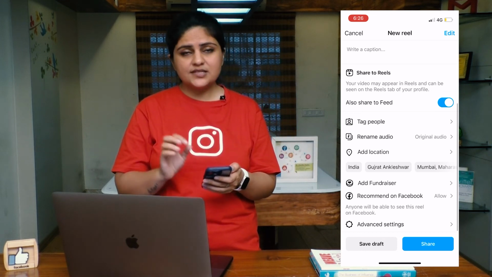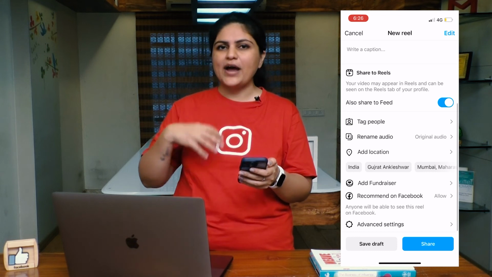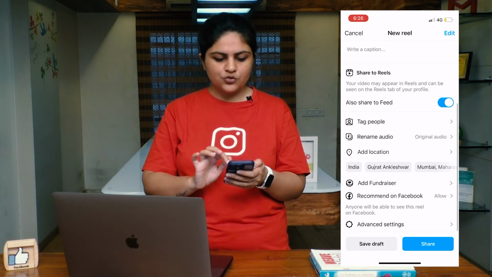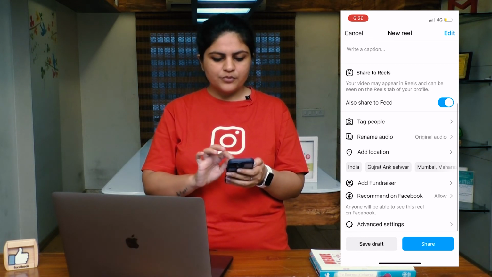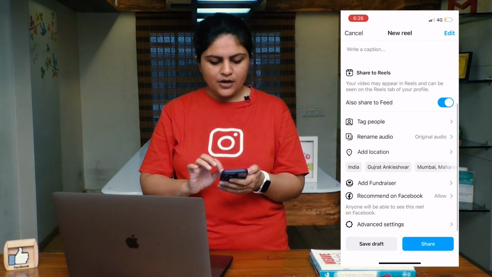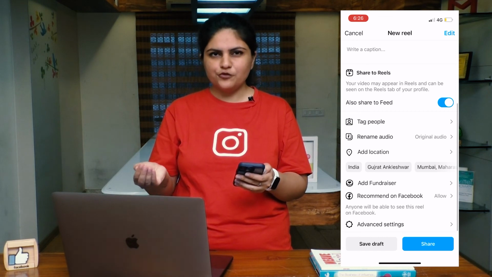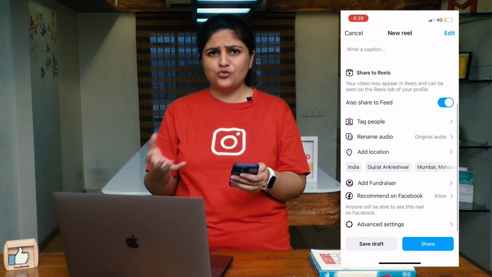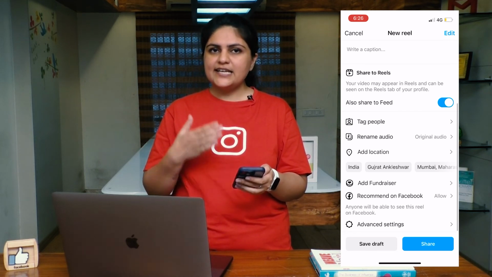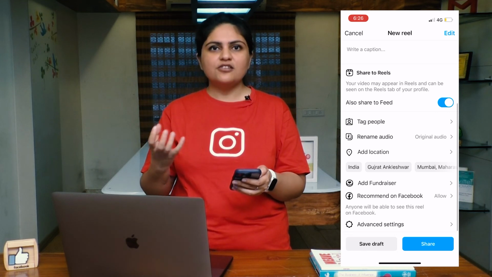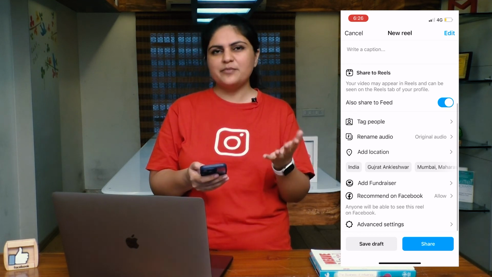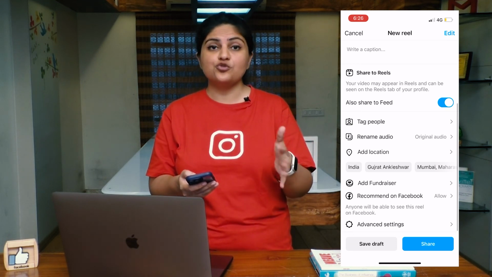But yes, use this caption space to add as many CTAs, as much information, as many things as you want to write for your audience. The other thing is about tagging people. If you feel that there is a need to tag more people, you can do that. Audio renaming, as I said, is about renaming the audio. If it is your original audio, rename it. Here I would usually rename it as Dr. Khushbu Pandya or something which is related to my topic.